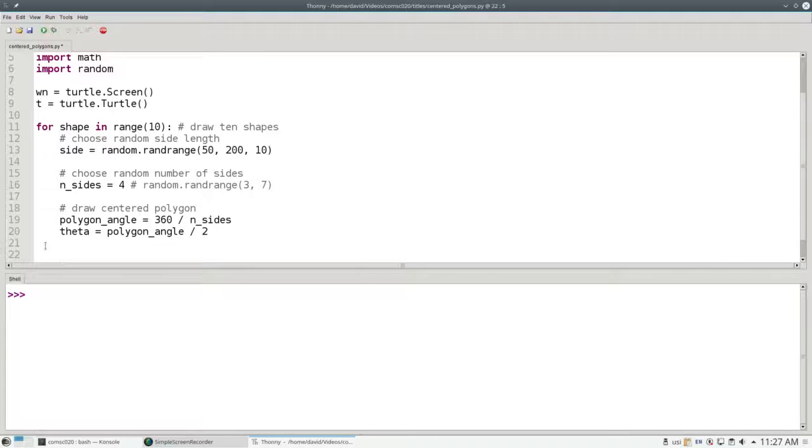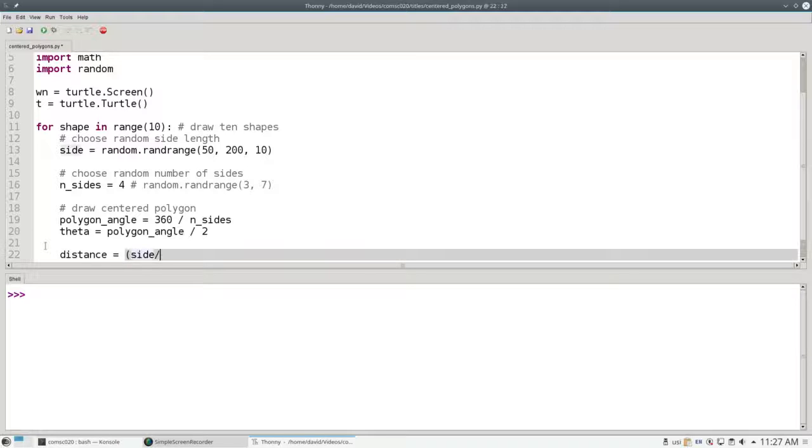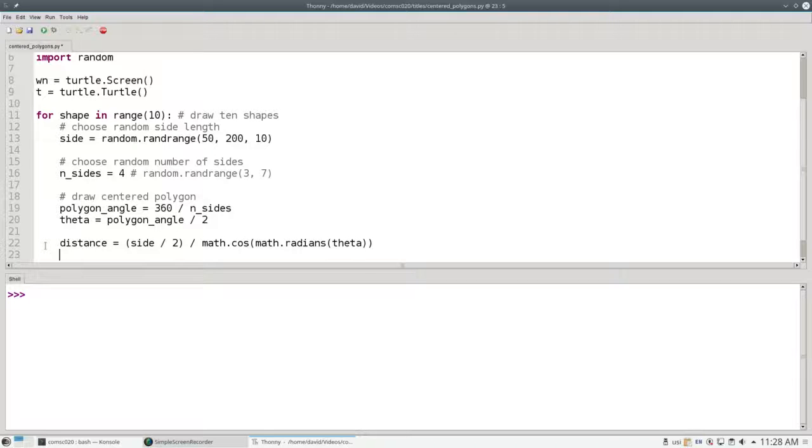And the theta is going to be my polygon angle divided by 2. The distance I have to move before drawing the polygon is going to be side over 2 divided by the cosine of theta. Theta is in degrees, but cosine wants radians, and that's why I have to do the conversion to radians here.